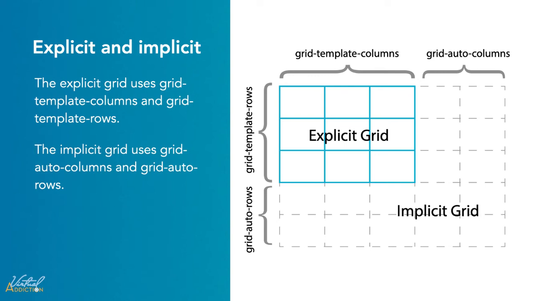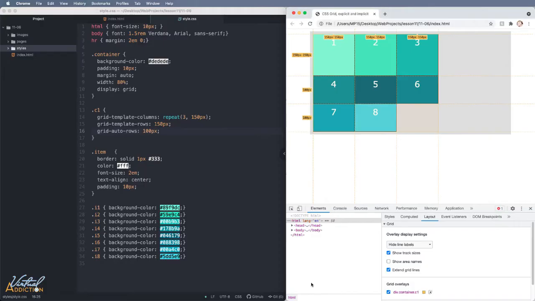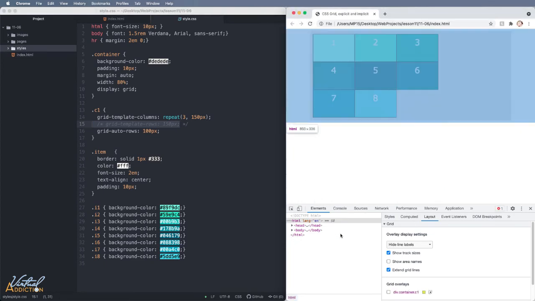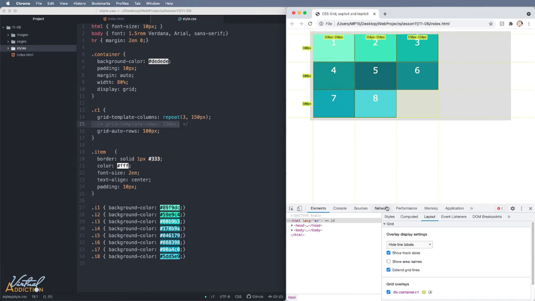We can do that by simply adding the grid-auto-rows property and setting the height. If we go back into our page, I'm just going to comment out the grid-template-rows of 150. I'll save, and now when I refresh, you can see that all of the grid rows are 100 pixels. They technically are all implicit rows because we never defined the rows, but using grid-auto-rows allows the height of the implicitly generated rows to be set.